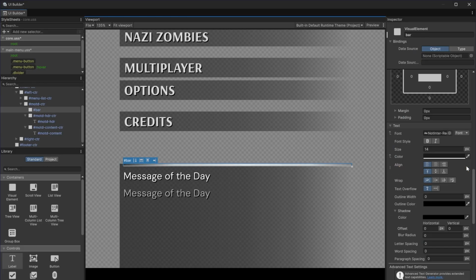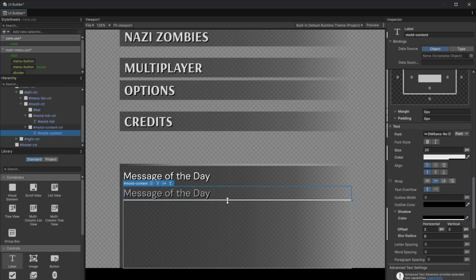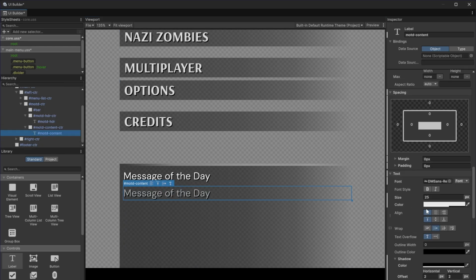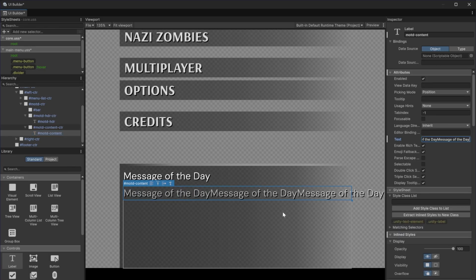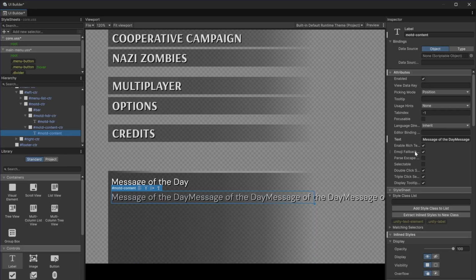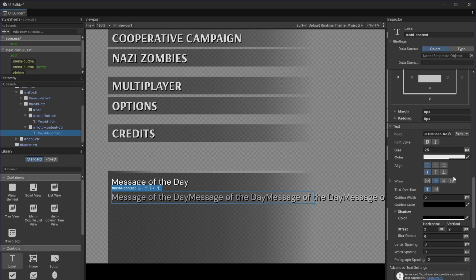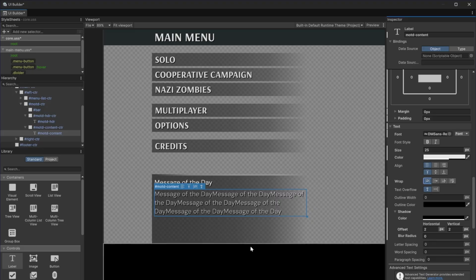Now we want to make this more transparent, so drop that down. Then our message of the day content. For our text, you'll see it wraps around. To make it wrap downwards, I believe in our text we want to click wrap. By default, for some reason, it's no wrap. So we just make it wrap, and this will make it go downwards. And actually, you'll see the text doesn't reach the whole way.